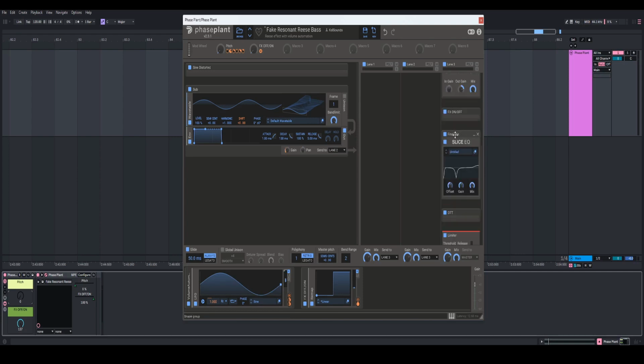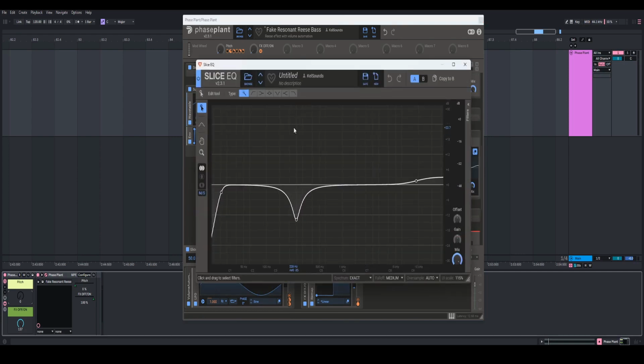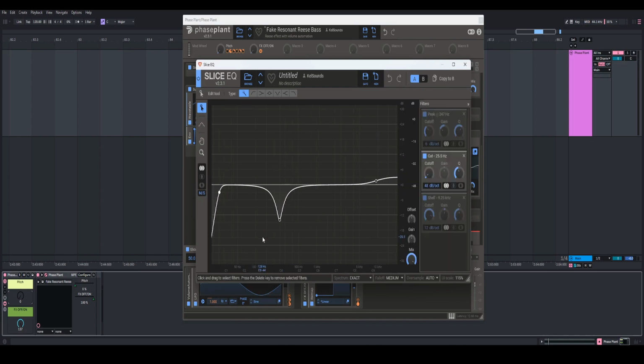And then I added a final mix, and I just did some mixing in here with a Slice EQ. So I got a high pass at around 25 Hertz. I did a dip at around 247 Hertz. And then I went ahead and boosted the highs.